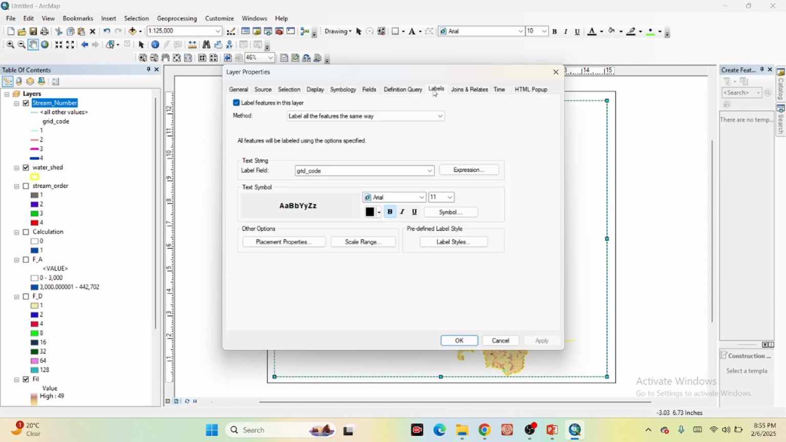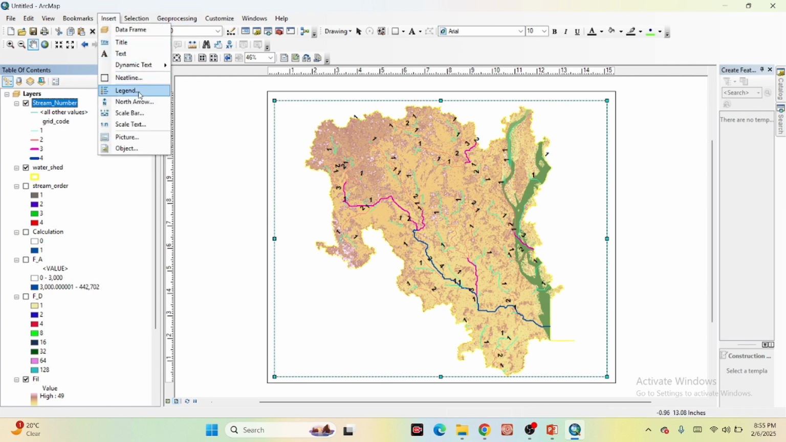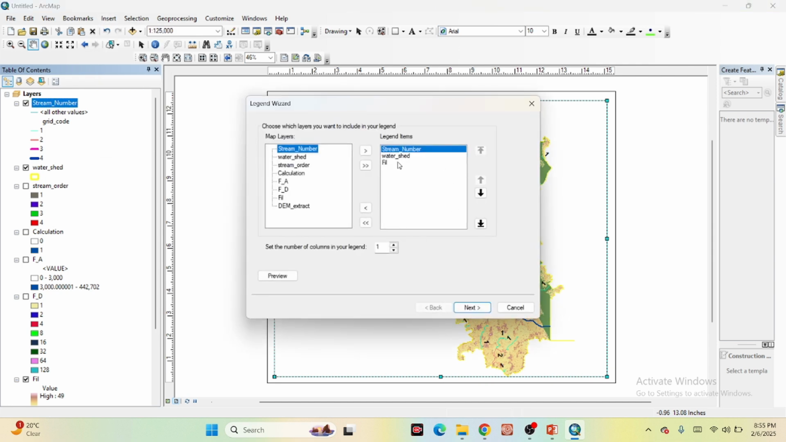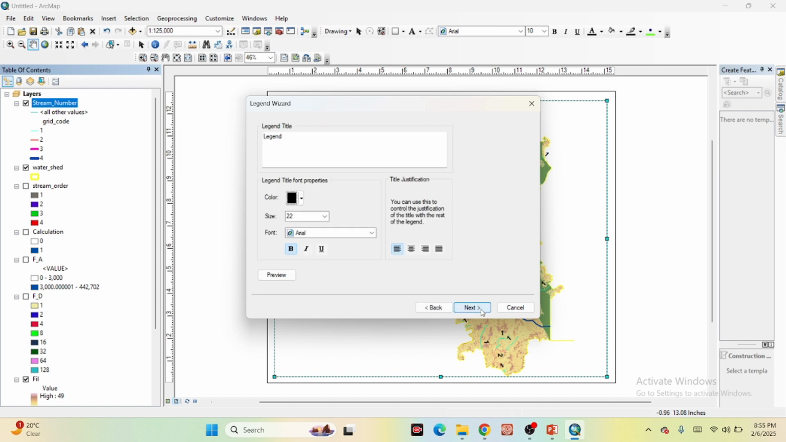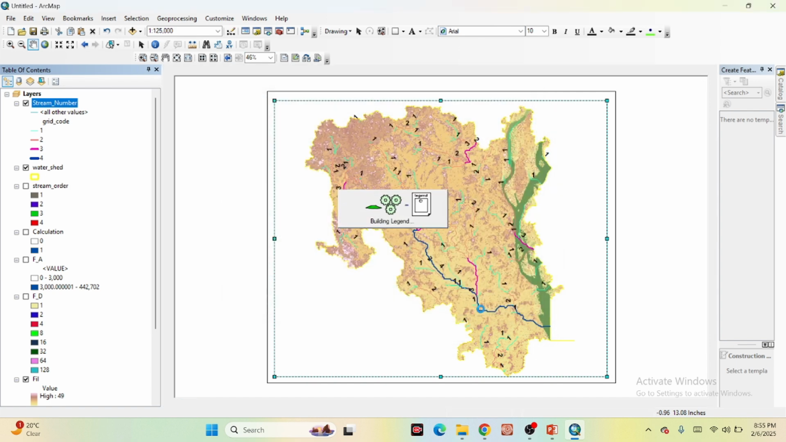Just click on the labels. Okay, just try to increase it, suppose 20, or 22. Apply and okay. So now you can find this type of thing. You can see now it looks better. So further simply add, click on here, you can see the legend. Click on the legend. I don't need this one, okay, we'll say add the fill also. Next legend, click next, next and finish. So now it creates the legend.